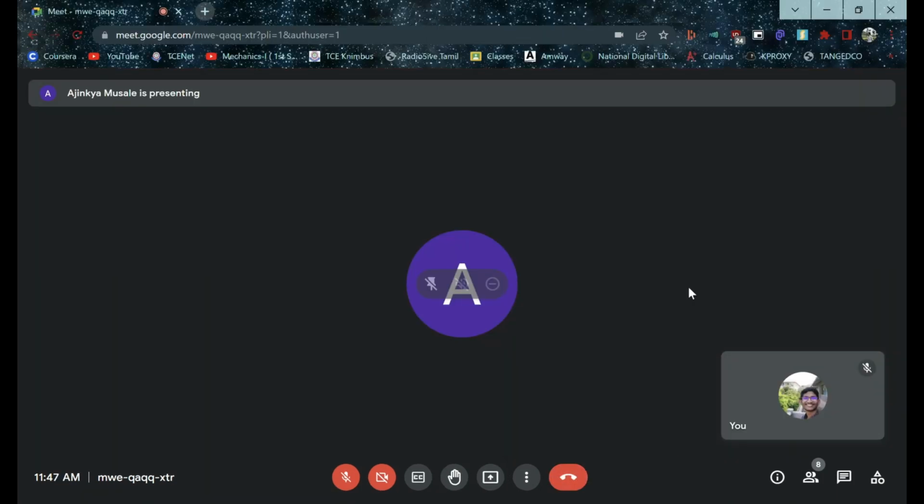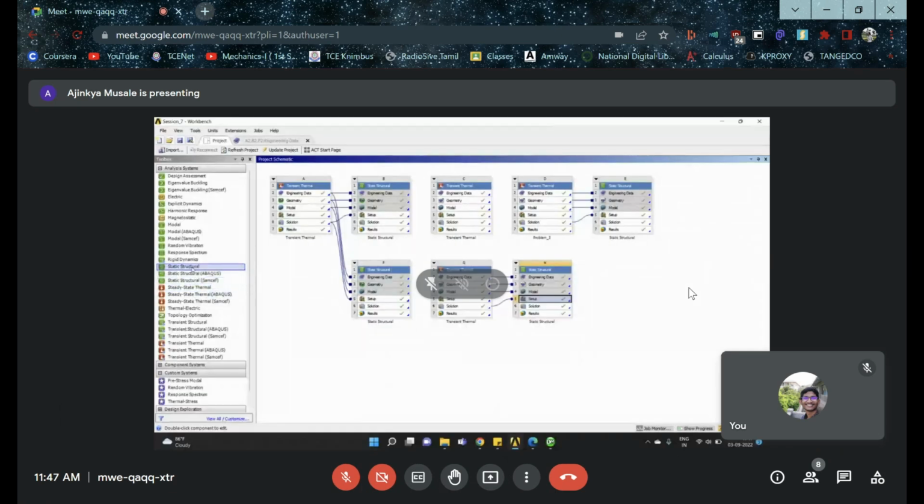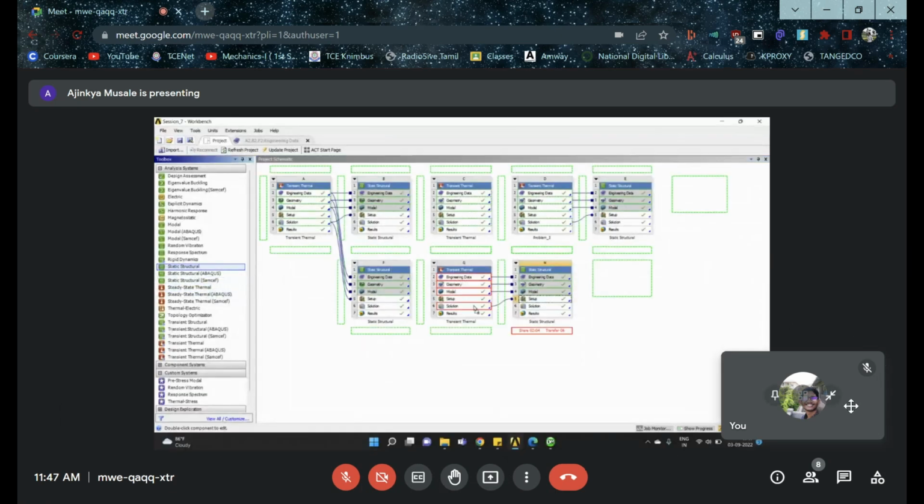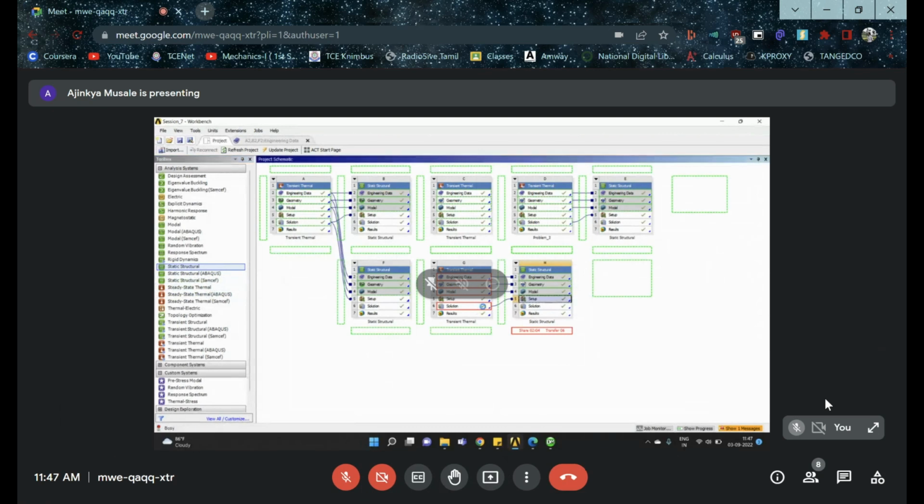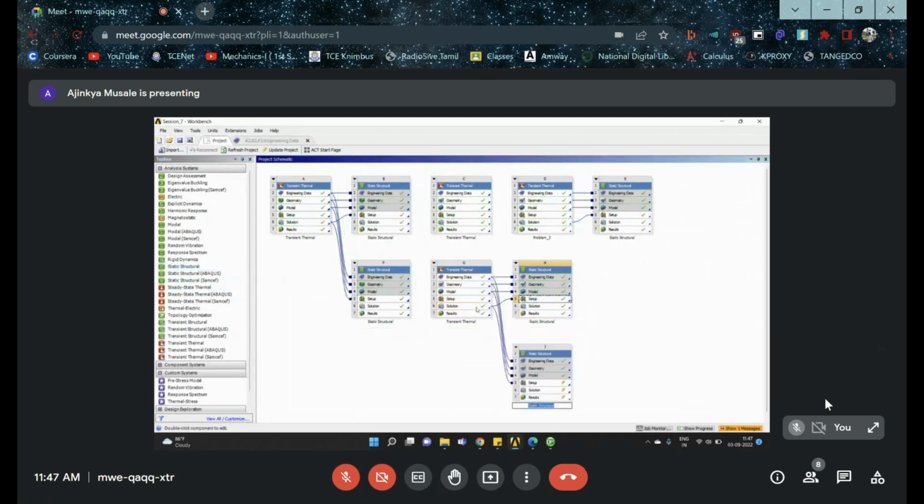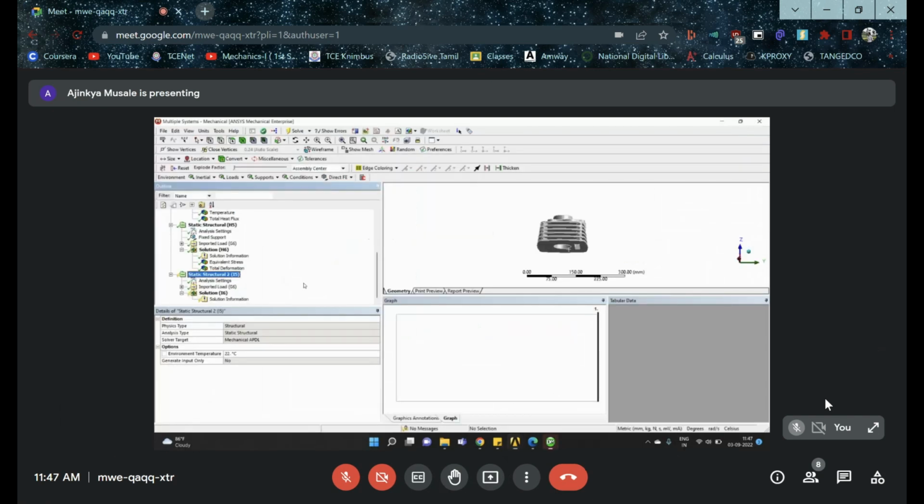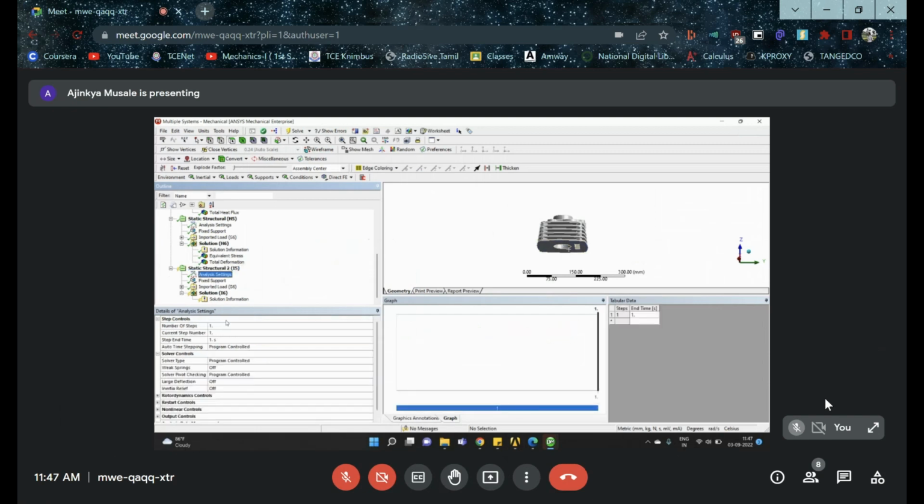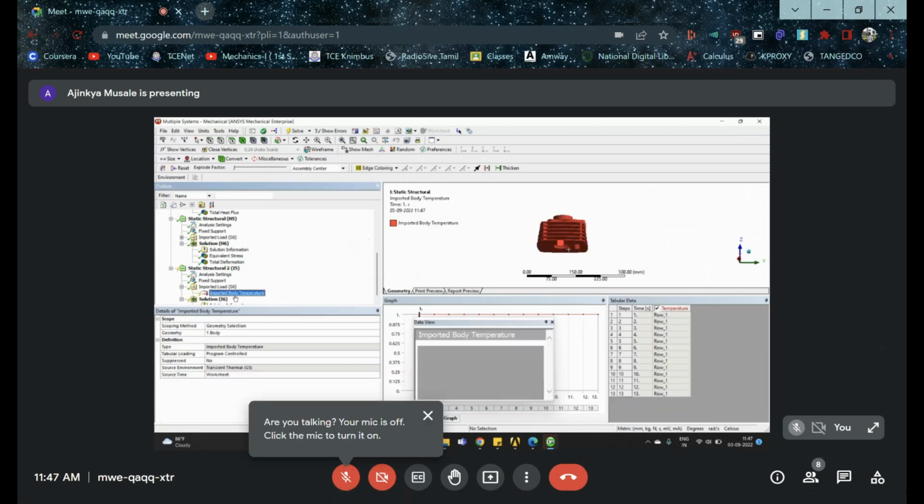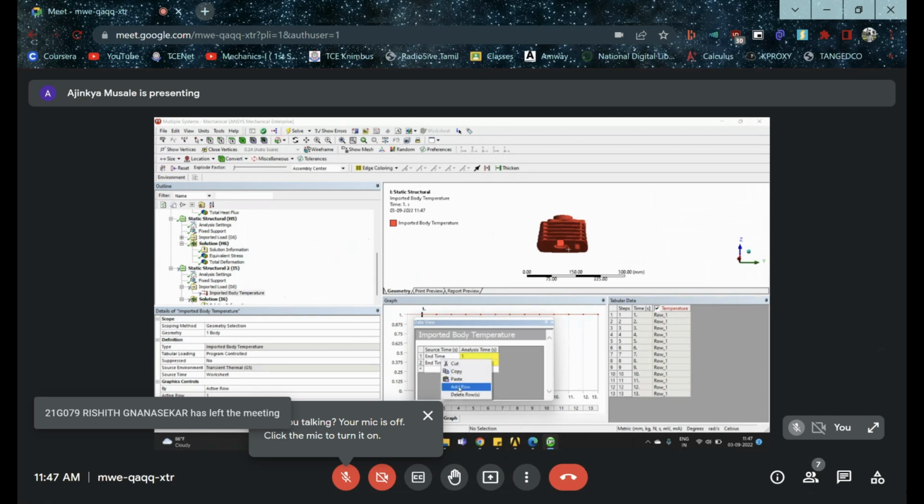Add one more static structural just to have results for all the load steps. So I'm adding one more. So just double click on this. I will just drag and drop fixed support. Here in analysis setting, I switch to number of load steps 13. Here in input, I need to define like every load step.